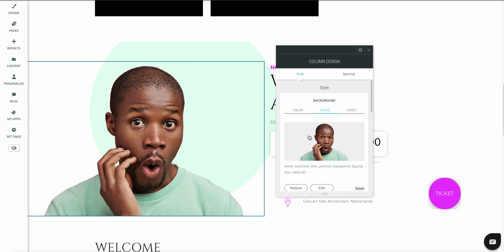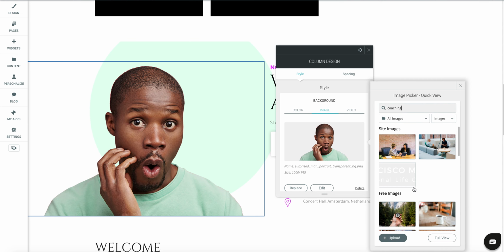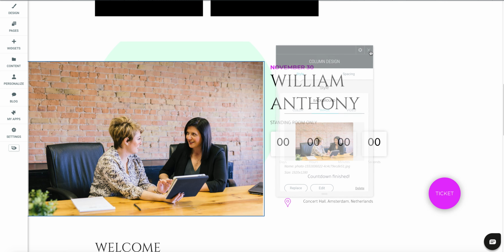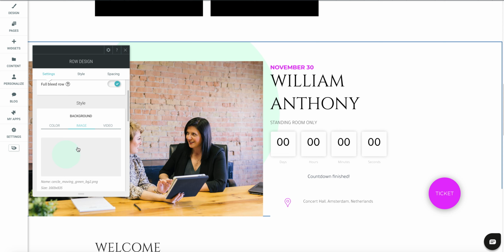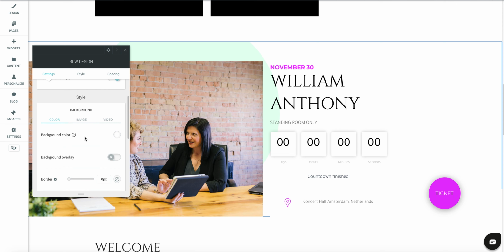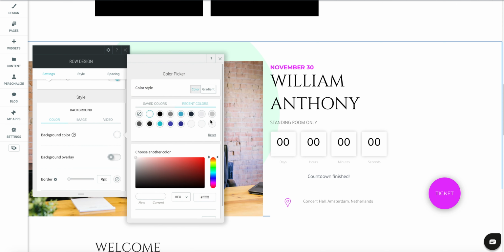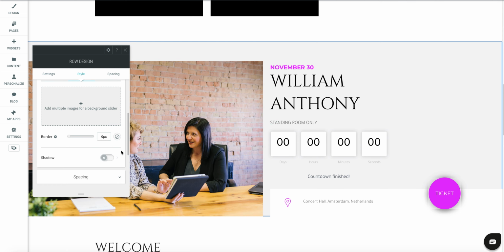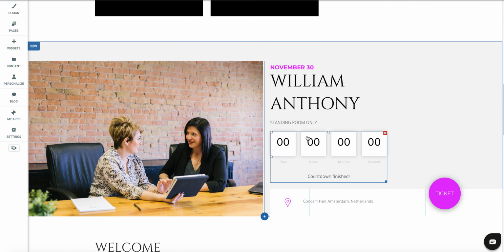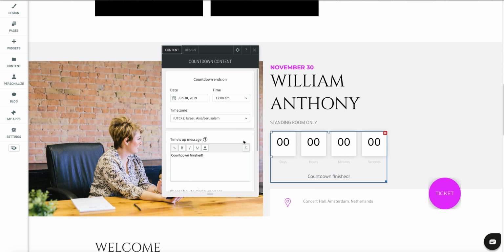You click on the image, you can change the image. Let's just say we want to replace the image with something else, what we like. So we change the image. Okay, we can change the background. Right now the background is this image. We can say we want it to just have color in the background. So we can put this as our background, and then we can say we don't want any image, so we delete the image.